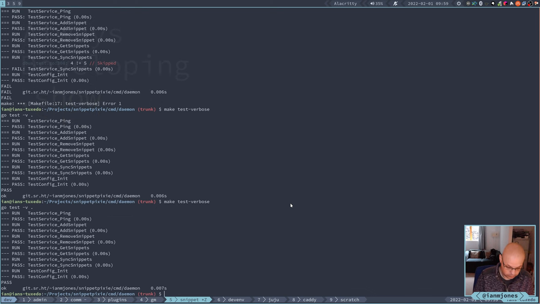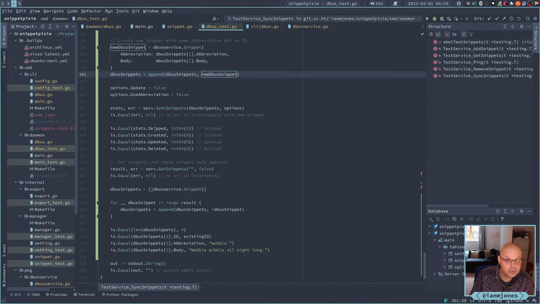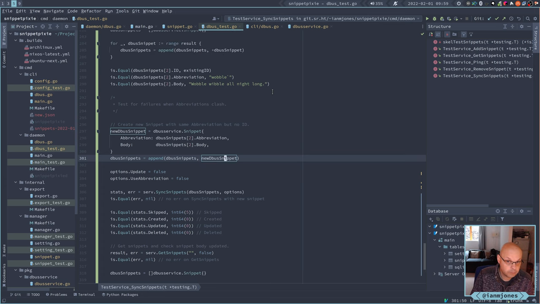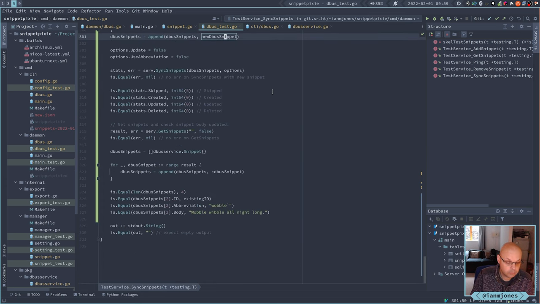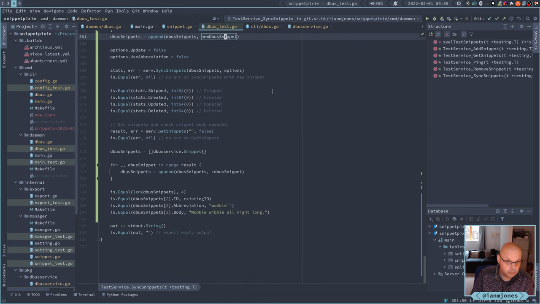Okay, that's good. So that's doing what I expect. We're skipping five records that are coming in. When we grab them back from the database, there's four. So we haven't created that extra one. Which is good.